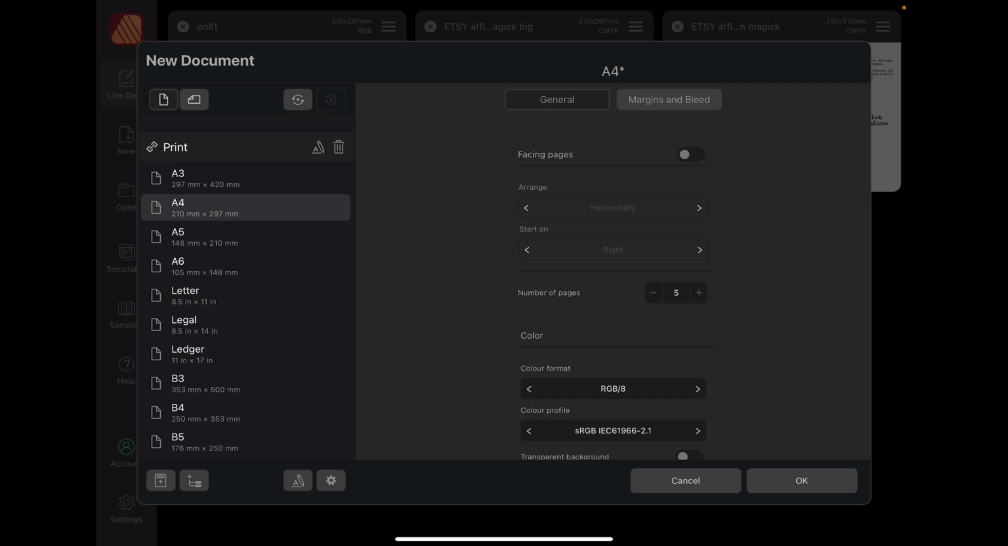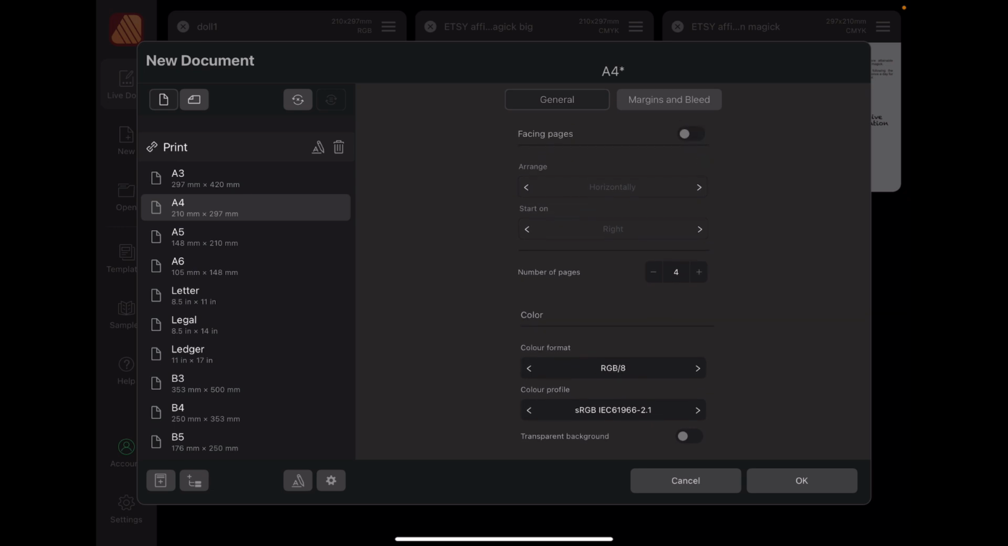And number of pages, you can select any number. Today, we're going to go with 4. And this is something you can change later as well. So it's okay if you don't know how many pages you need. And down below, you can change the color. I'm going to go with CMYK8, which is good for printing.